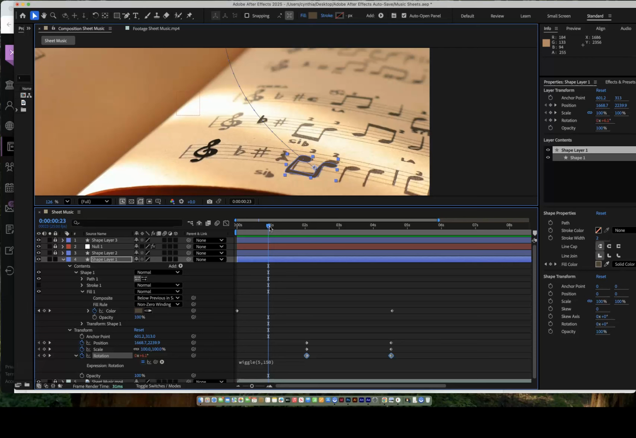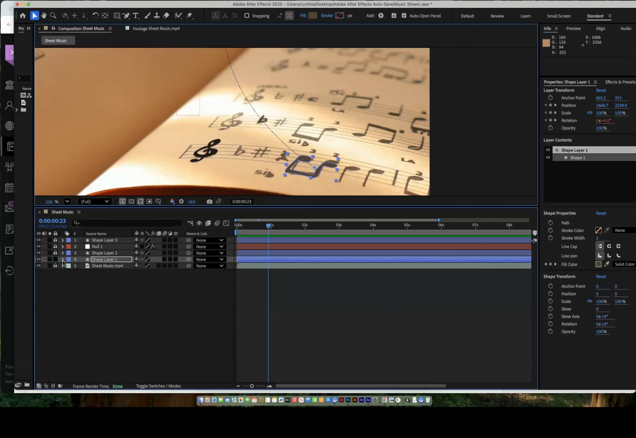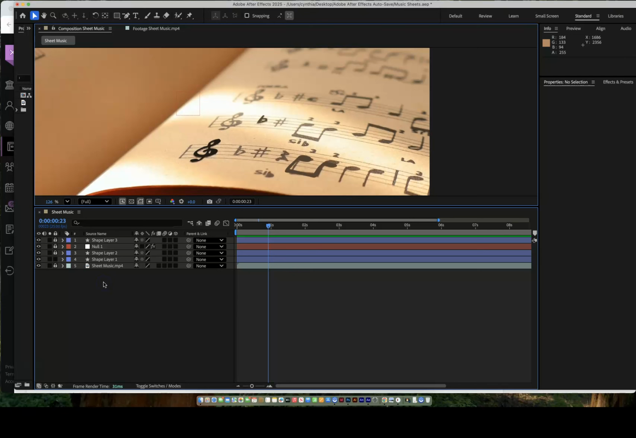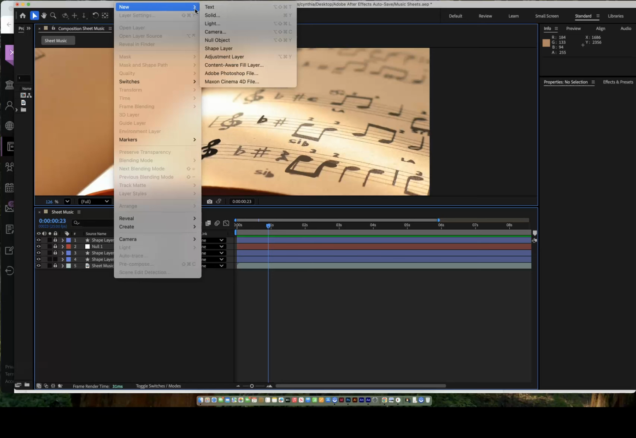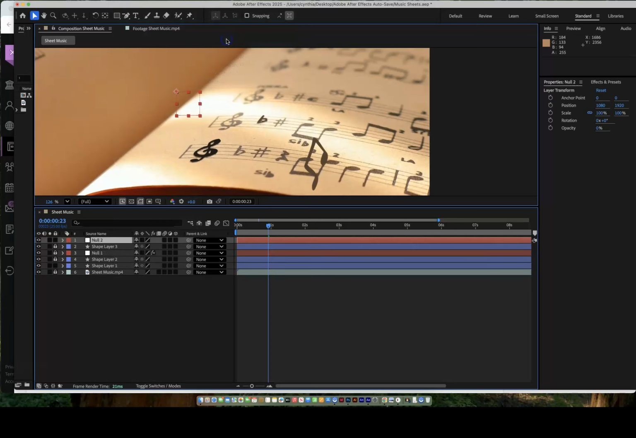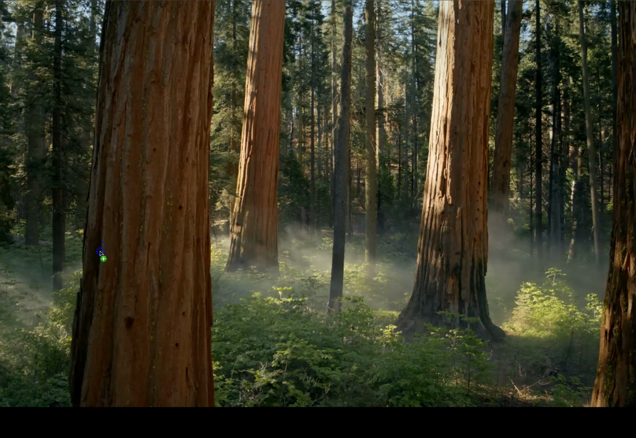All right? So I'm just going to collapse this for a second. And I'm going to deselect, and I'm going to go to Layer, New, and then choose Null Object. All right, so there's our Null Object. And I'm going to put this closer to this layer that I'm working on down here. So my shape layer that is unlocked, that's the one that I'm working on. That's the one with the crazy wiggle.